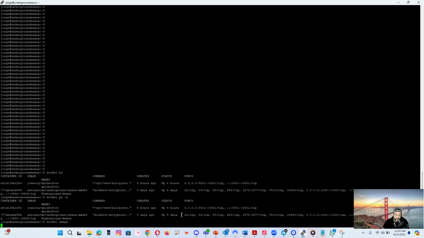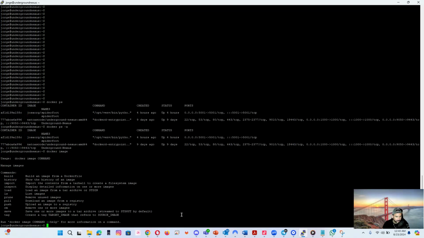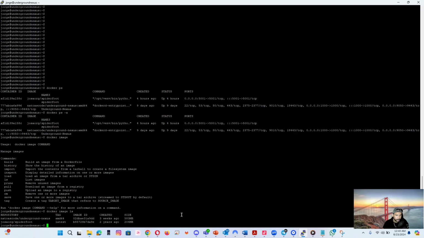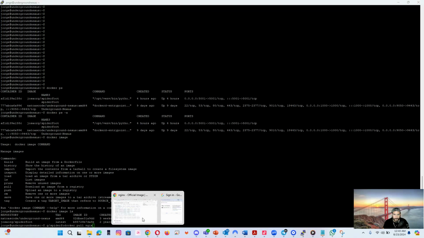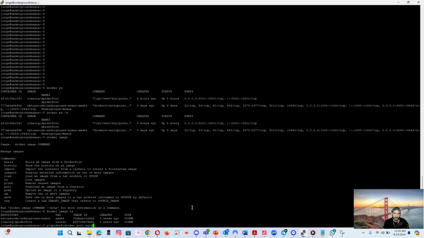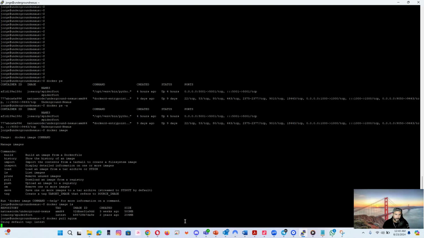So if we check with Docker image ls, how many images should I have? I have only 2, right? You can see the Nexus one, and the spiderfoot one that I did in the previous video. So if I pull a new image, I'm going to say Docker pull nginx. I will copy this. We're going to pull a new container from the repository.